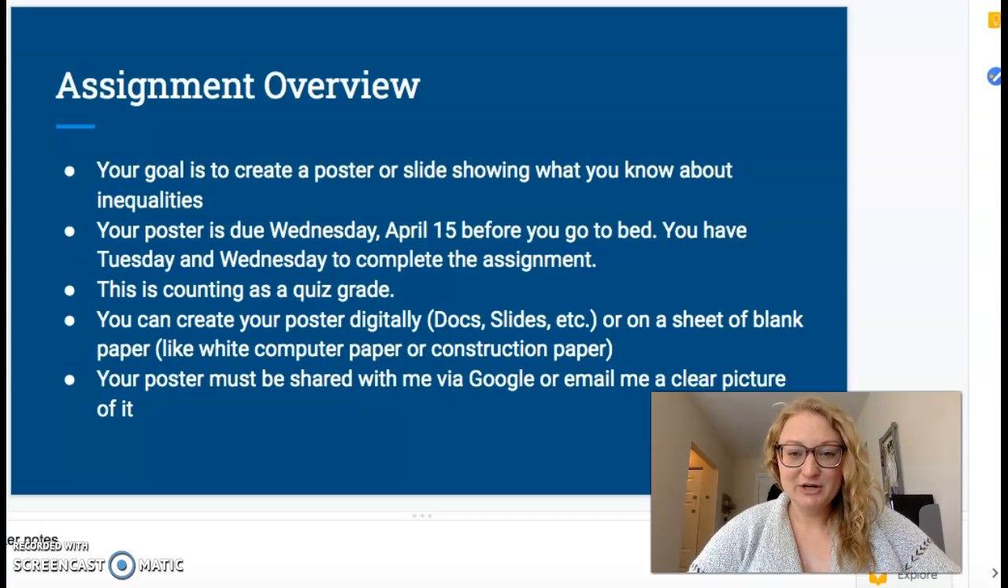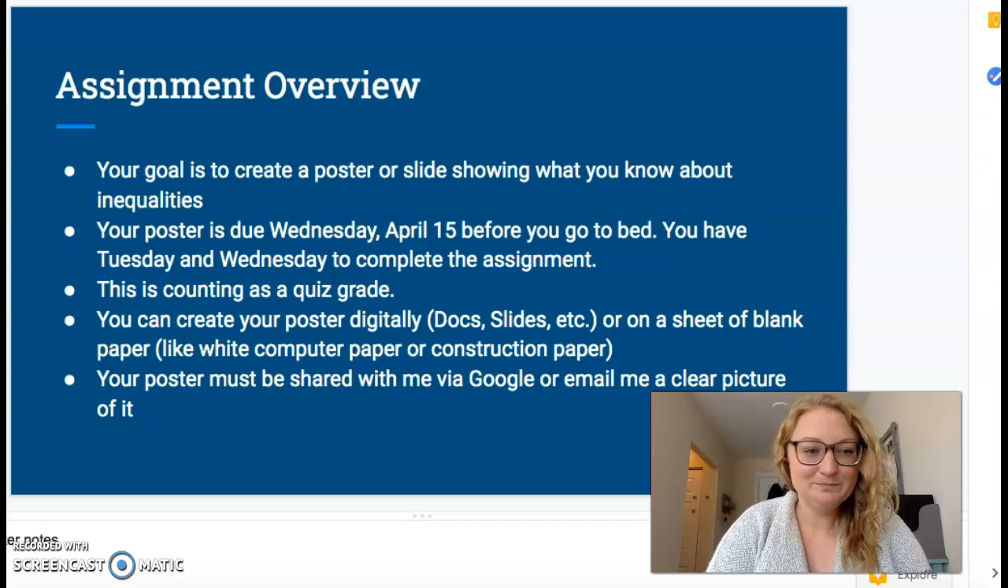Your poster must be shared with me through Google or email. So if you do it digitally, just go ahead and share it with me. And if you do it on a sheet of paper, you're going to have to take a picture of it or have your parents take a picture of it, and then you can email it to me. Let me know if you need help with that.